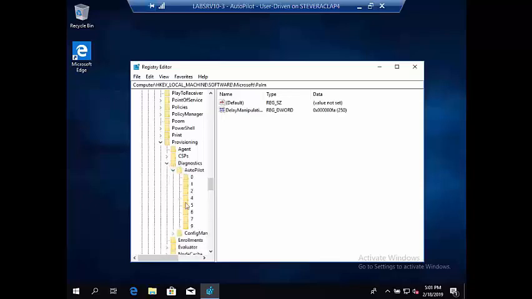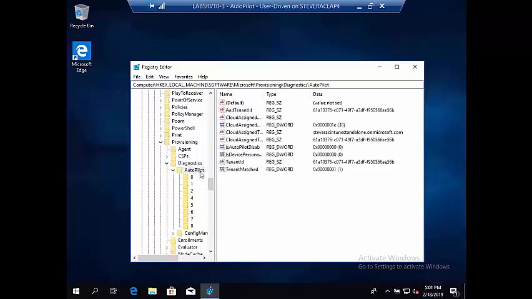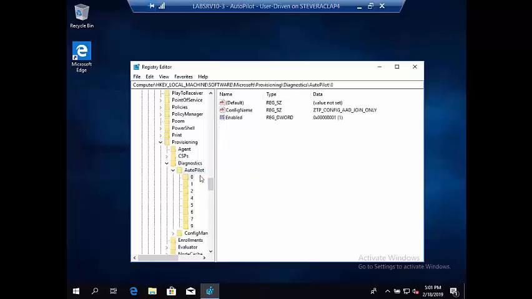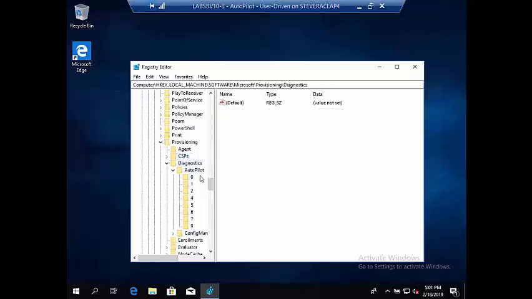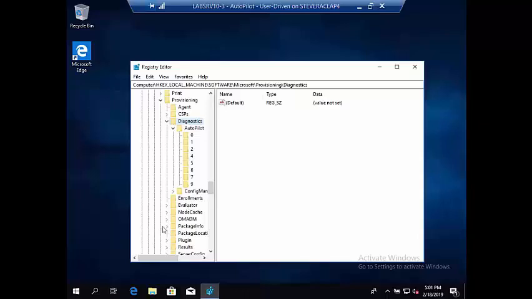Okay, Autopilot. We have all of these different pieces in Autopilot where we can look and see what's going on, configurations and different things that could be of interest. We have some CSPs up here, as you can see, right? Different related things that can help you. There's also other troubleshooting stuff in here just for Intune that I won't go into.